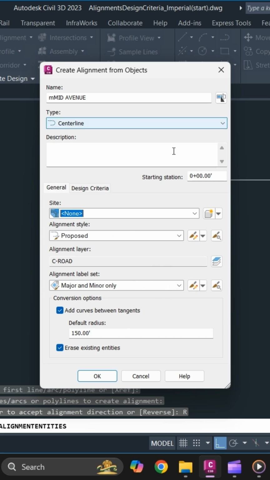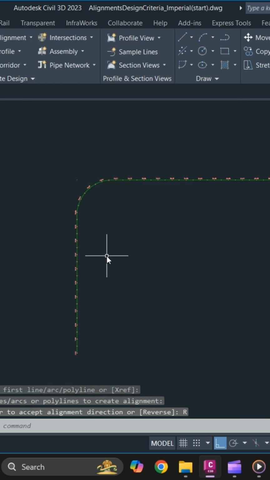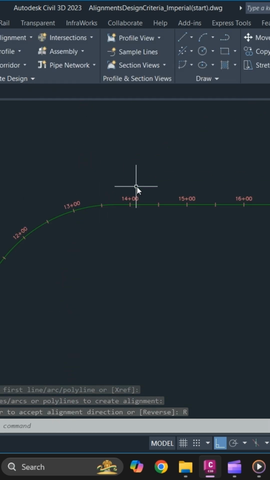So once you're done providing all the information, simply click on OK. Then your alignment is good to go.